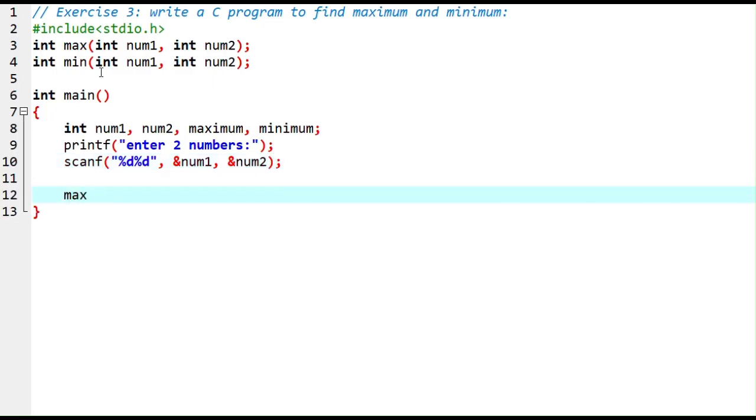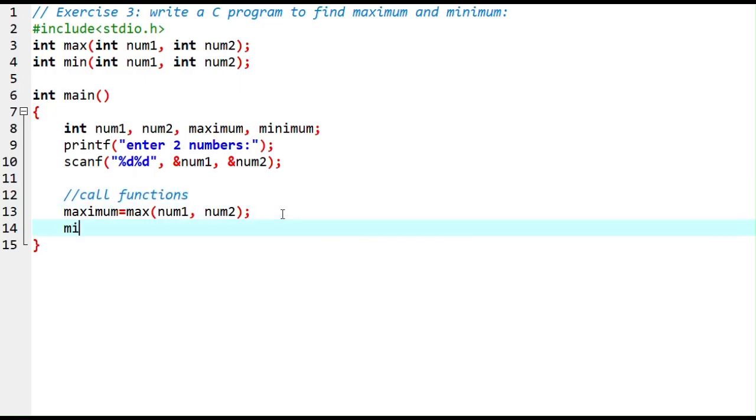Now the maximum is equal to max number 1 and number 2. Here I need to call the 2 functions. And the minimum is equal to min, also number 1 and number 2.